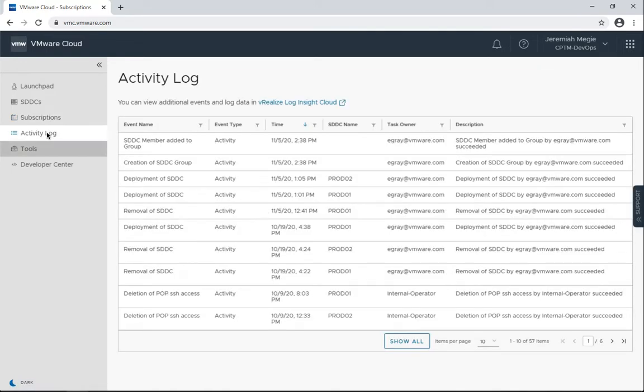We can look at our activity log. The activity log is key, where we can see everything that's going on in the environment. We're very transparent with our customers about this. We can see here that we have added a member to our SDDC group. We've deployed SDDCs and removed them, and this is our lab.